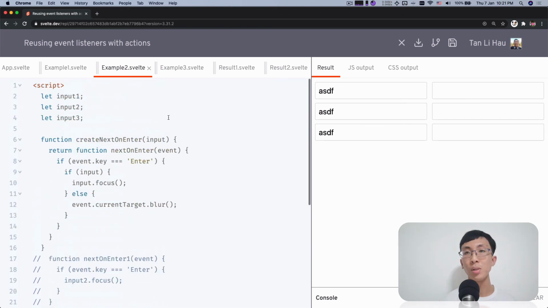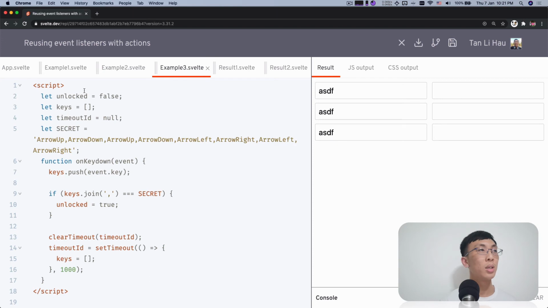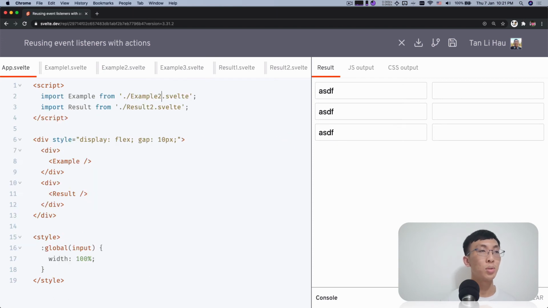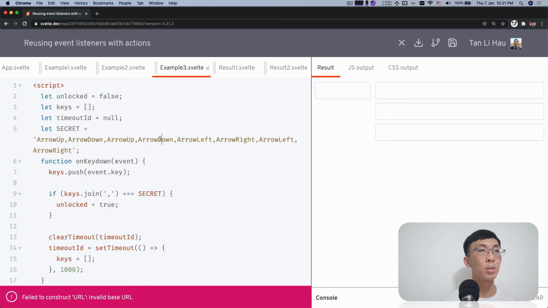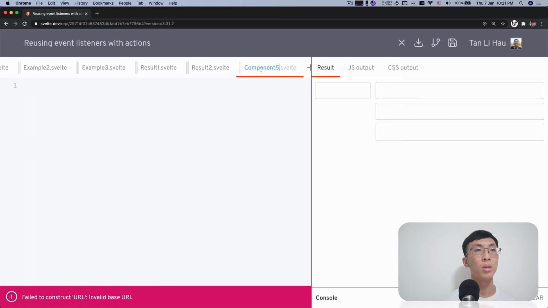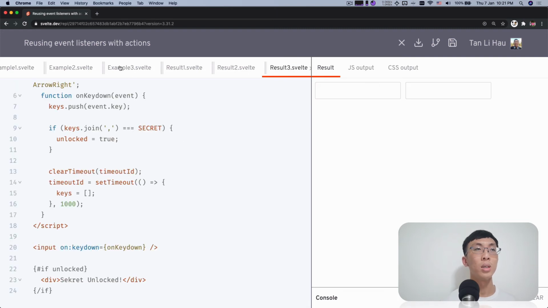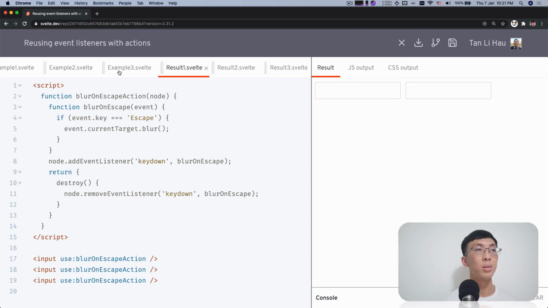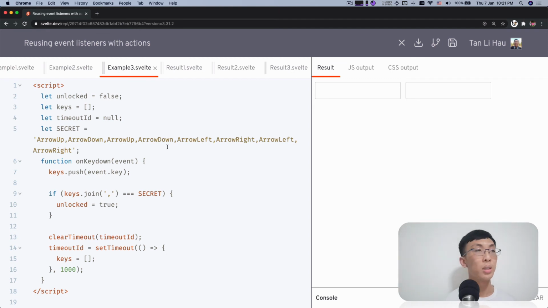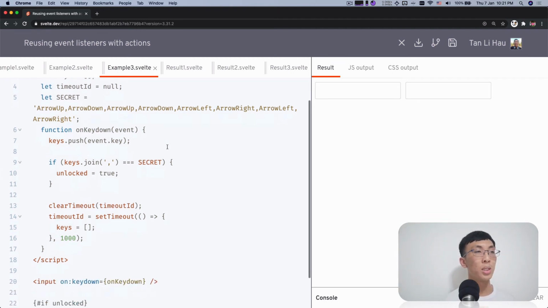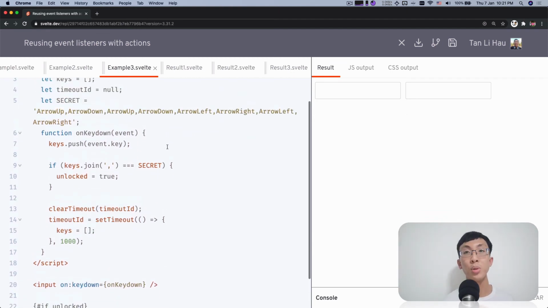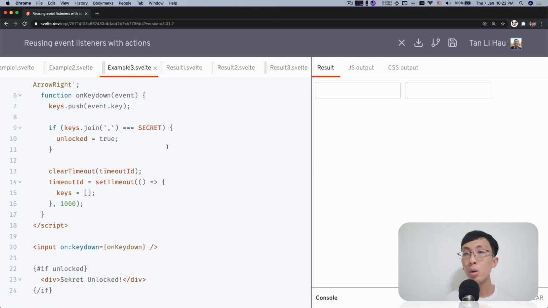So we have seen 2 examples, and let's move on to the last example, which is example 3. So I'm going to change this to example 3, and at the same time this as well. So I'm just going to copy all this and create a new file called result3 and paste all of them in. And let's take a look at what we have for example 3. So example 3 is what I call a secret input combo.